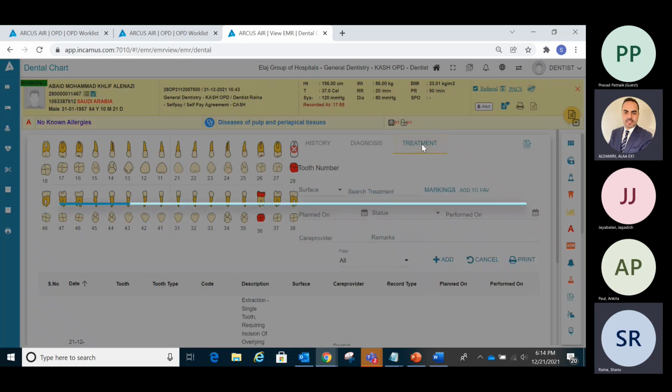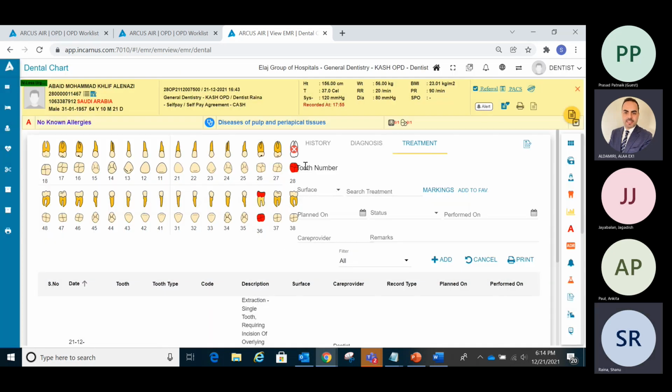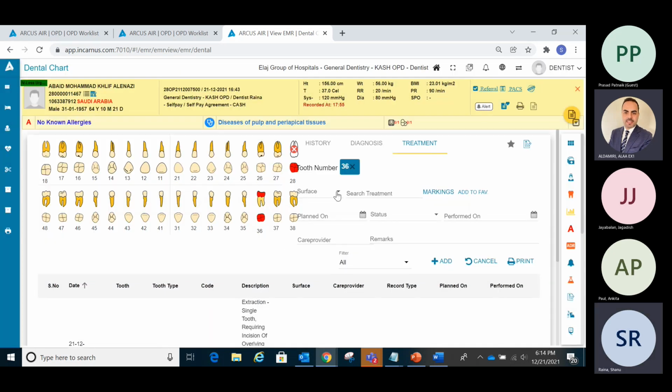Now what all treatment do we want to give? Again, for this tooth only, the surface, distal treatment.